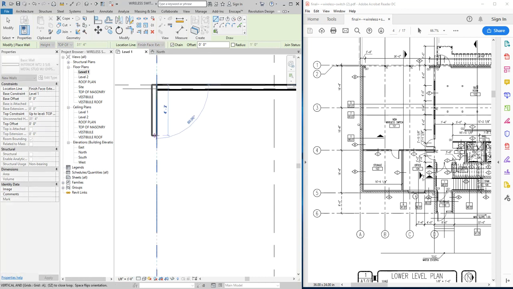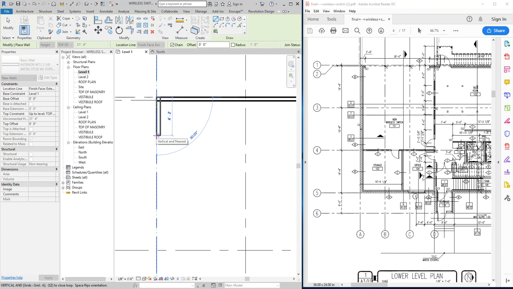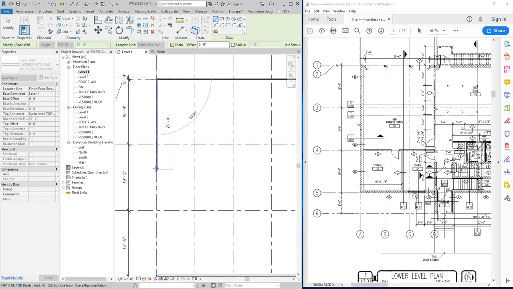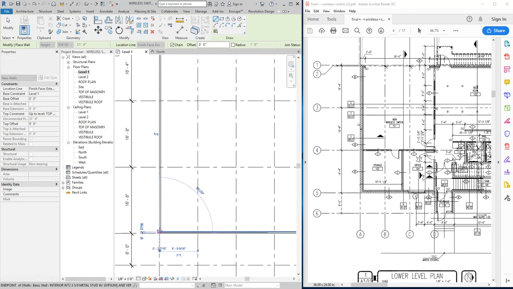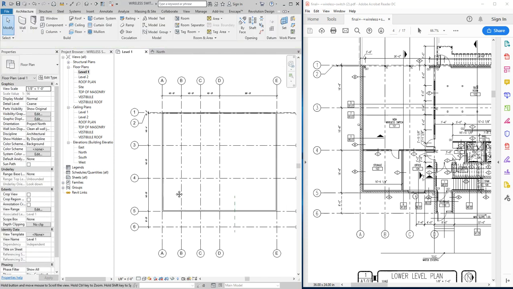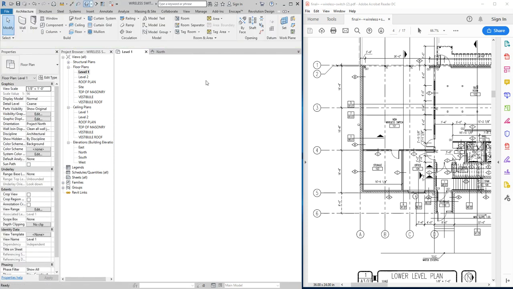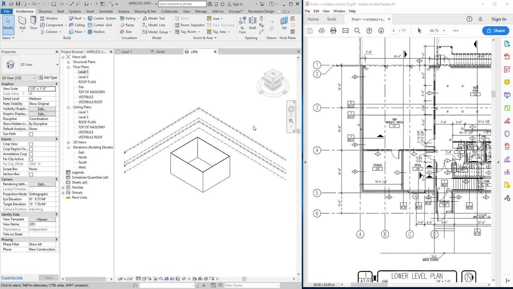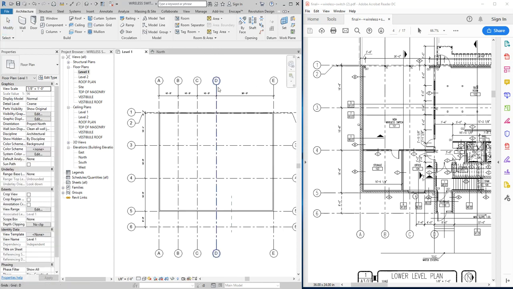Oh, it's on the other side of the grid line. Spacebar flips it. I come down and join them. I always like to pop into 3D to see my lovely work. It's just a box right now, but it works, right?